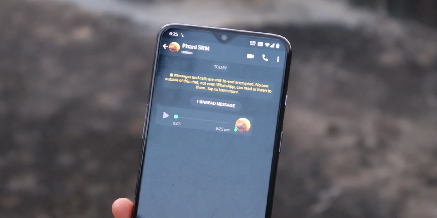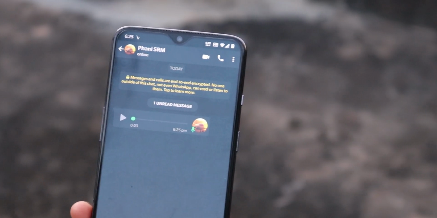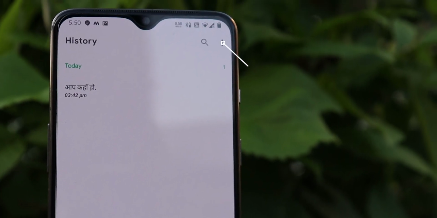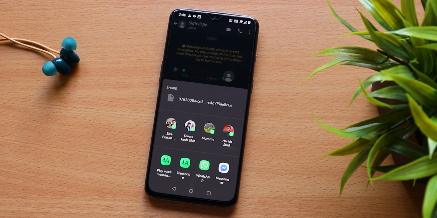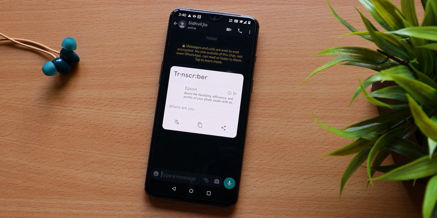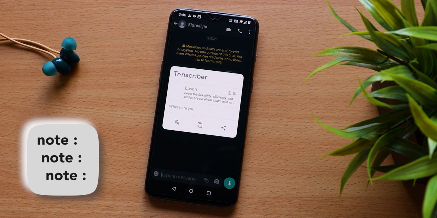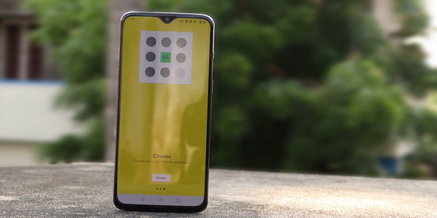We all have that one friend whose voice notes can never be opened when you are around someone. And this is the place where a transcriber comes into the picture. Press and hold on an audio message and then tap share. Now click on transcribe. This converts the voice message to a text message and then shows it directly on the screen. Interesting, right? Please do note that this app is in early access and sometimes may not work properly, but once the official version is out, we can expect it to be much better.